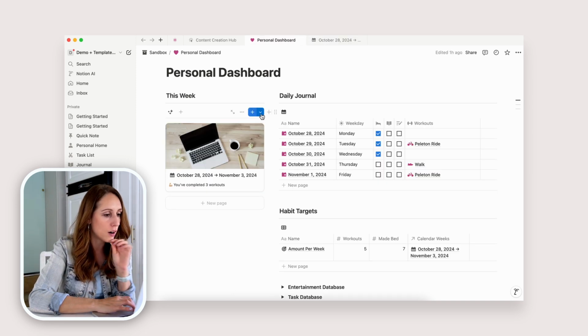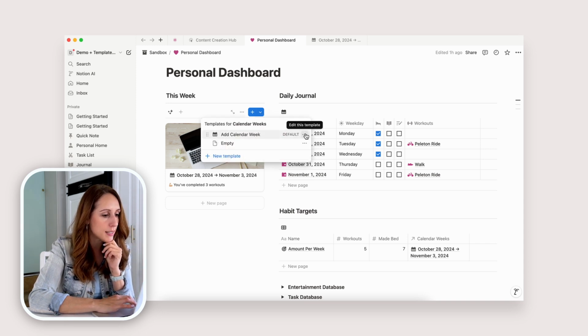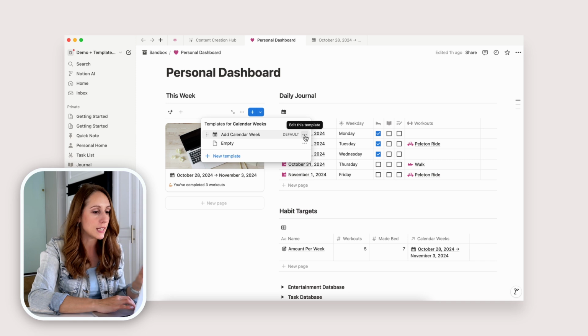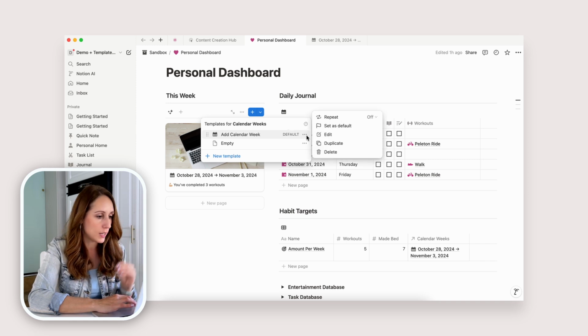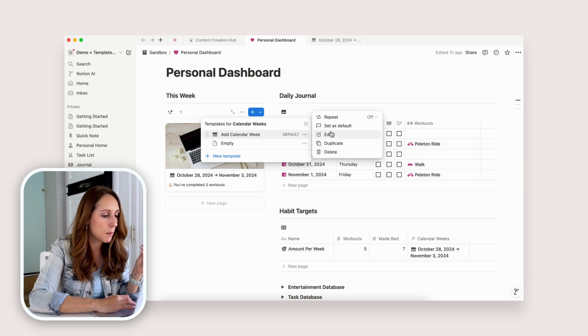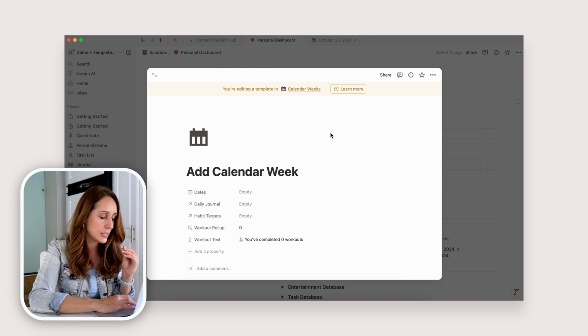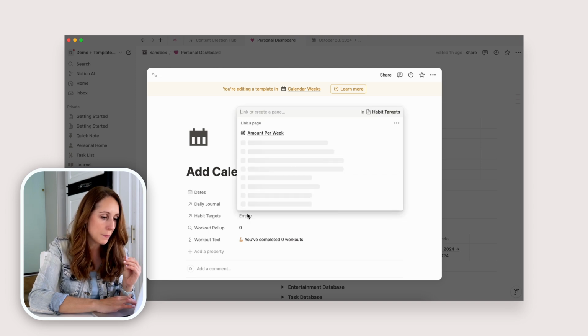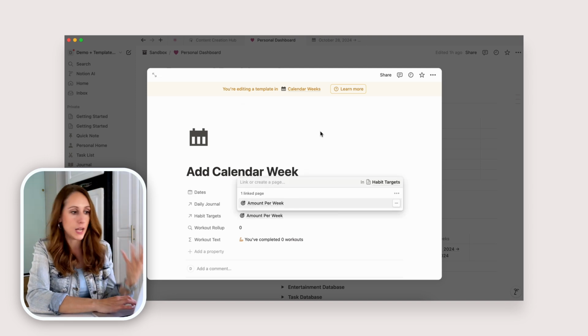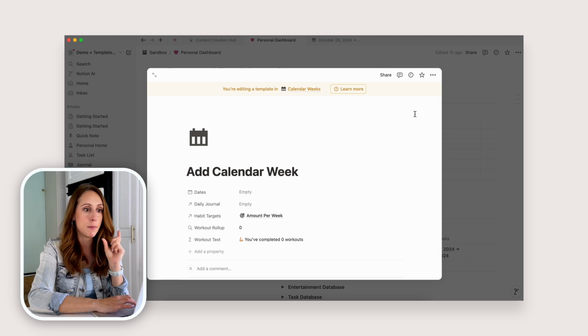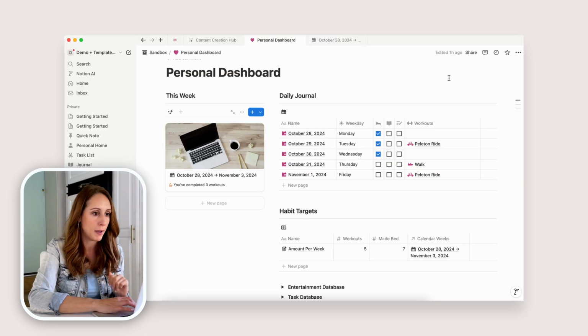So in here are the templates via the drop down of the blue button. And then the 3 dots, I already have a template add calendar week in here. You can create a new template, you can edit this template, and then I'm going to fill in habit targets with that amount per week. So that every time, again, we create that week, it's going to automatically have that page linked to it. So that's going to save you a lot of time to be able to do that automatically.